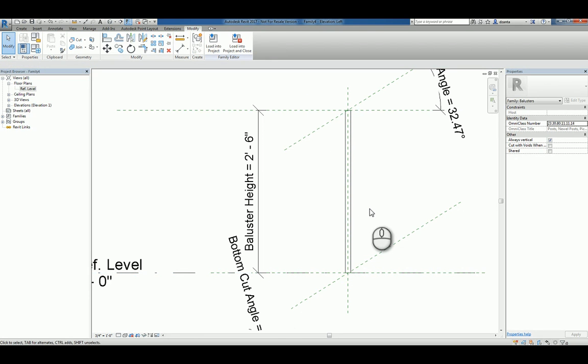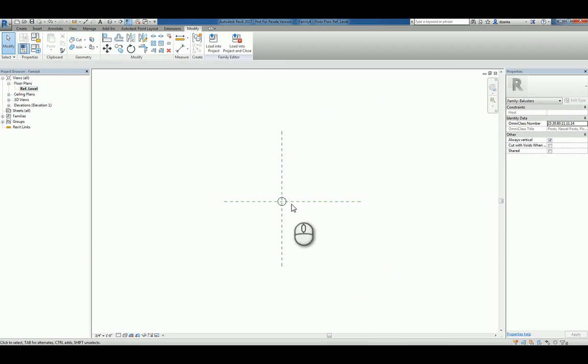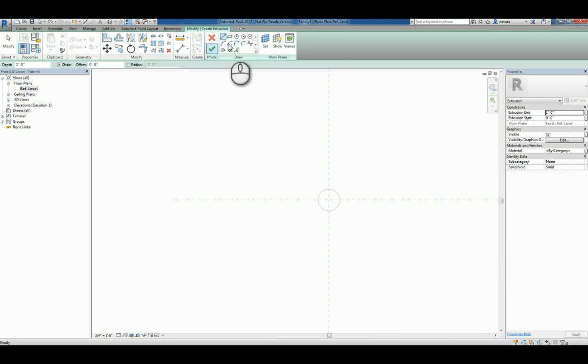Now, if this is as simple as it is, you can go ahead and load this and work with it in your custom project on a set of stairs or a railing, for example. However, let's head back to the floor plan view. Let's create another extrusion. And this time I'm going to use the pick method and say I have 1/2 inch thick offset.